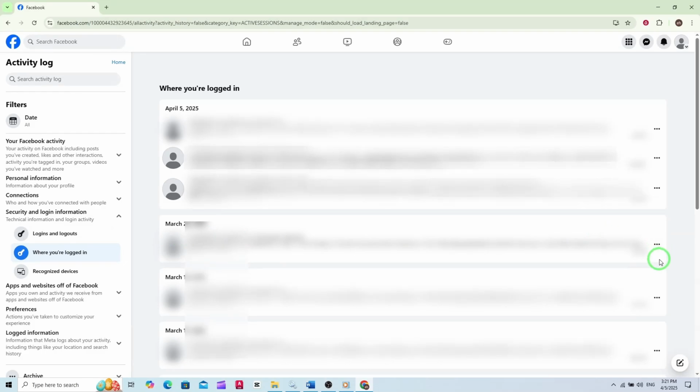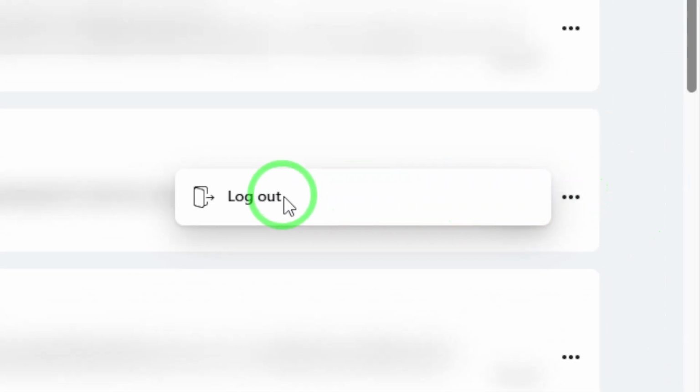To proceed, click on the three dots next to the device name or location. A small menu will appear with options. Select Log Out. Once you confirm this action, Facebook will immediately end the session on that device.